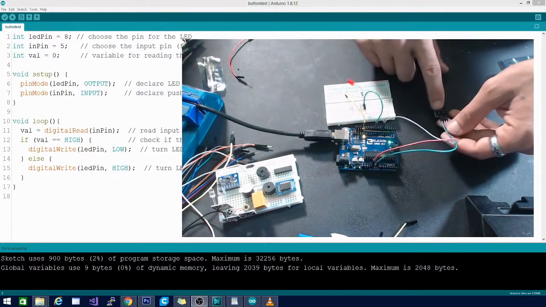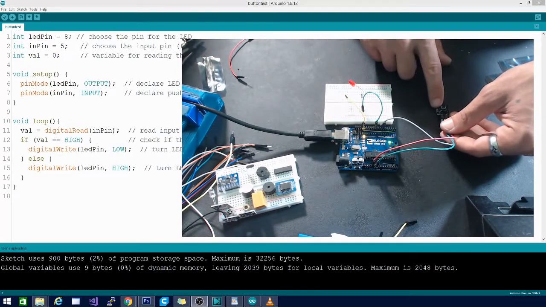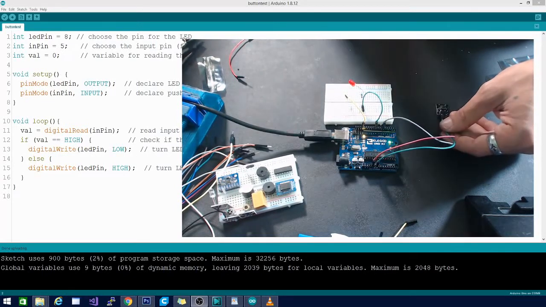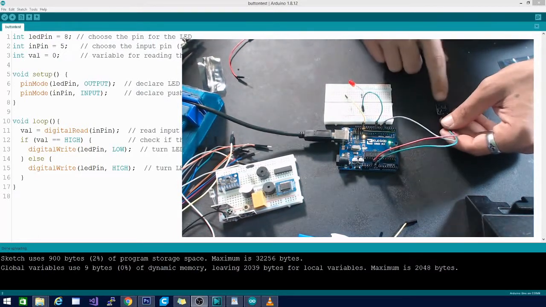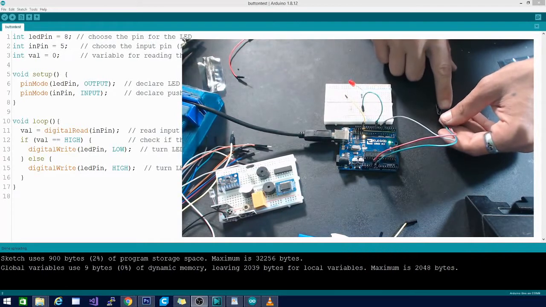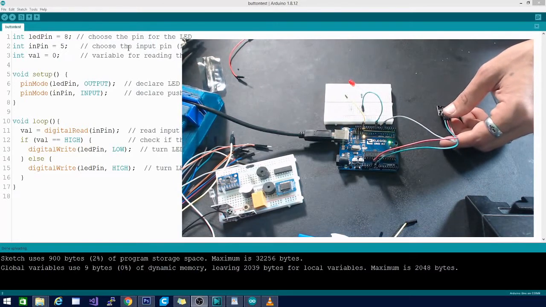The signal here is going into number 5, and the negative and positive are hooked to the 5 volt and ground as well. So the button works. You can see it turns on the light. So I'm going to make this window a touch bigger. Well, I suppose you don't need to see the comments.